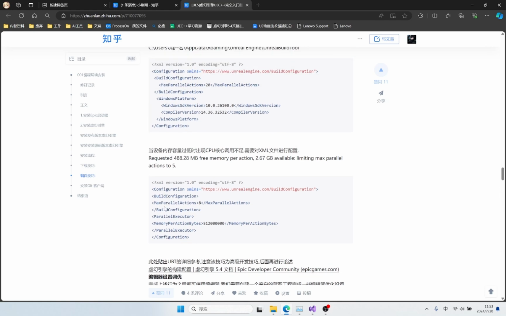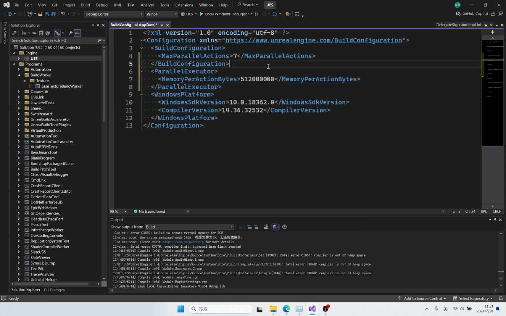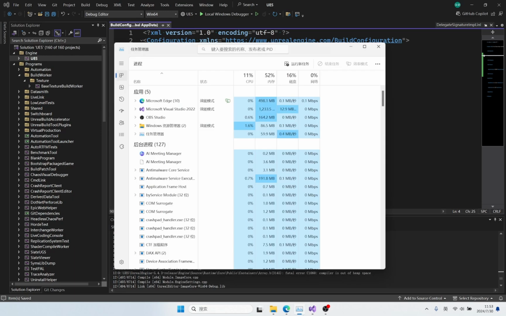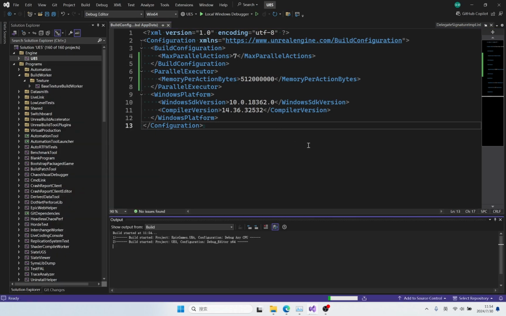Within this, the maximum concurrent count should be like this. It is on the same level as this build concurrency. We should put it here. Okay, let's make it a little smaller. Let me take a look. My memory is about 8 GB. 7 should be fine. Let's try it again. Recompile it.